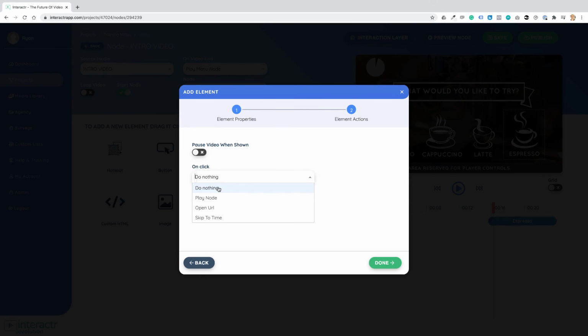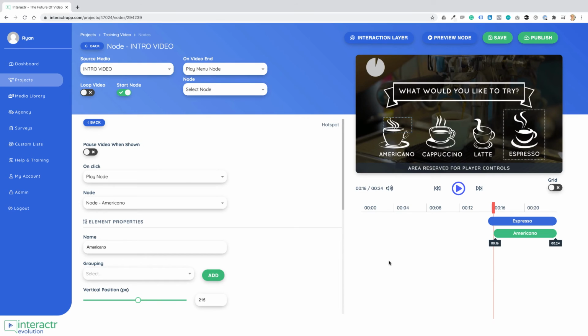So do we want it to do nothing? Do we want it to play a node, where I can select the node that's going to play? Do we want it to open a URL? Or do we want it to skip to a certain time in the video? I want it to play a node, and it's going to be the Americano one. I'm going to click on done.